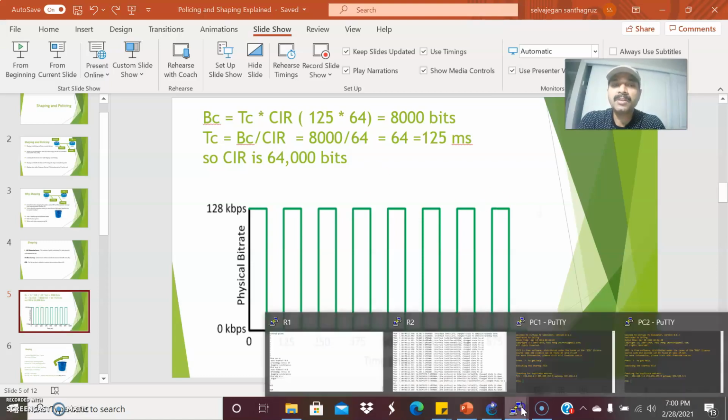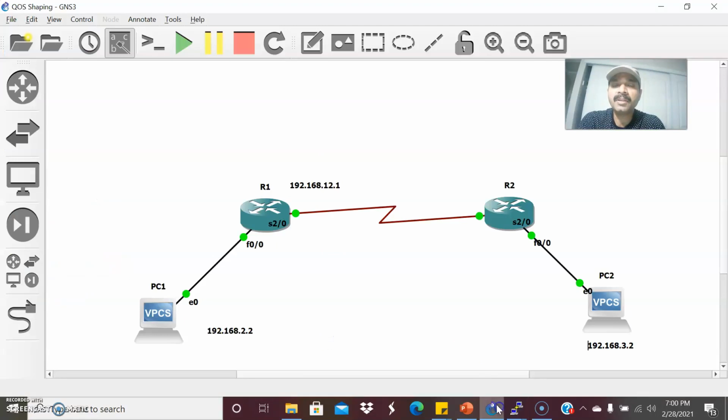So now let us go to the configuration. I'm going to show how to configure. Before that, I already configured the directly connected interfaces. Now I'm going to configure the specific bit rate, right? The shaper I need to configure. Let us go here.